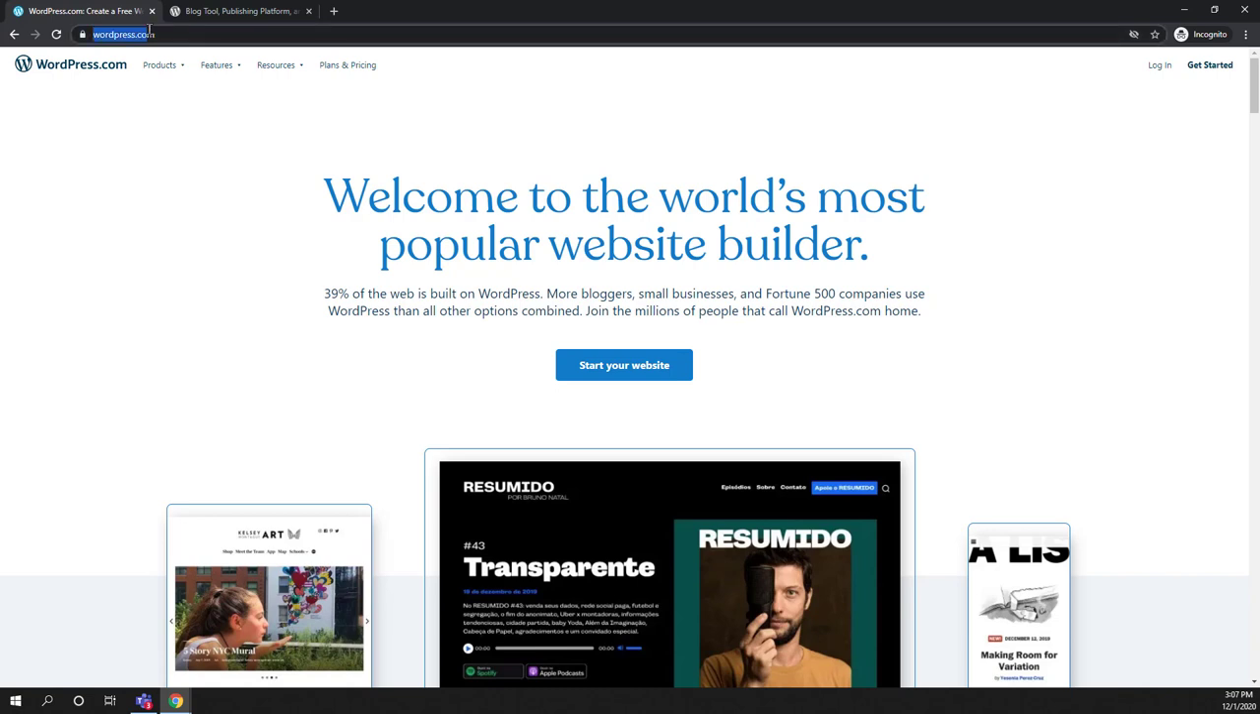And WordPress.com used to be one of the most popular blogging platforms. Now they are moving it toward a web building platform rather than only for blogging. So you can also build an e-commerce solution here on WordPress.com.